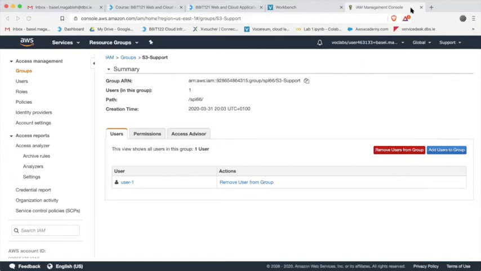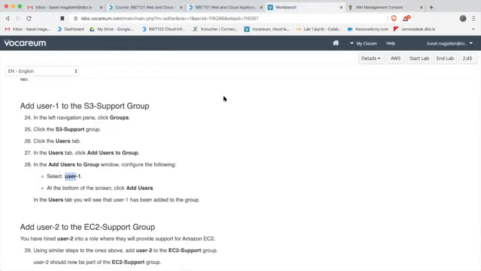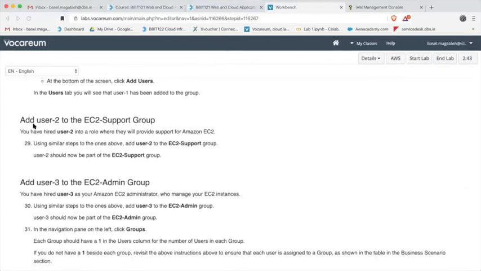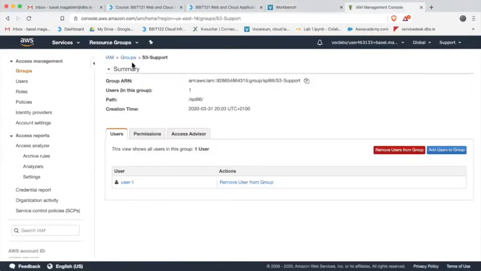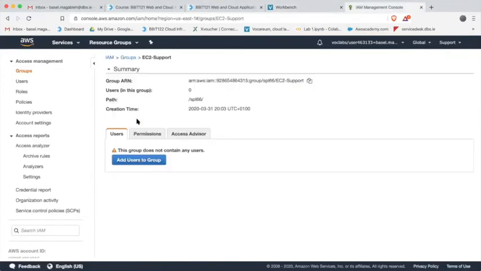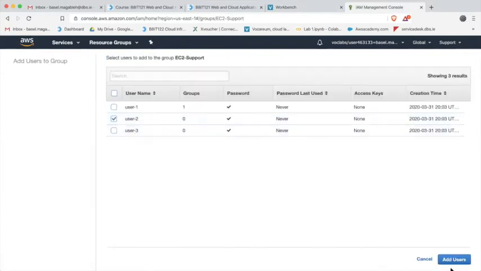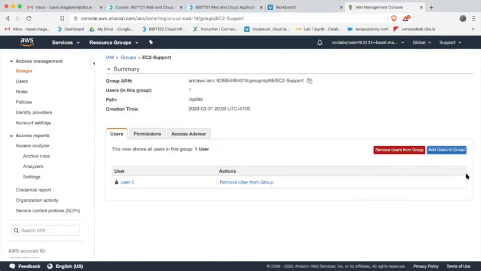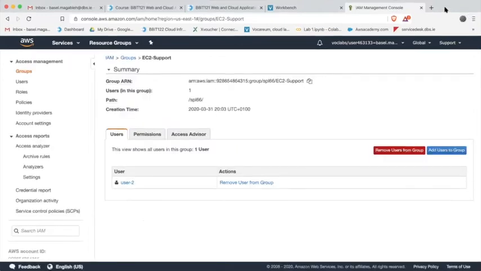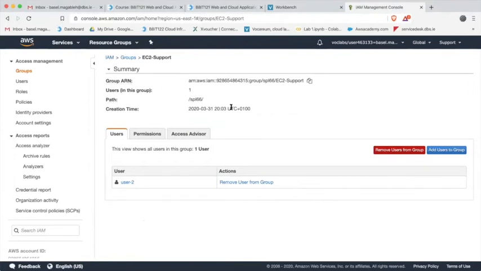Now we need to go back. It's a bit confusing. Let me try to put the zoom at the bottom. Now we want to add user 2 to the EC2 support group. So I go back to my groups, EC2 support, user tab, add user to group, user 2, add user. So this is about it.